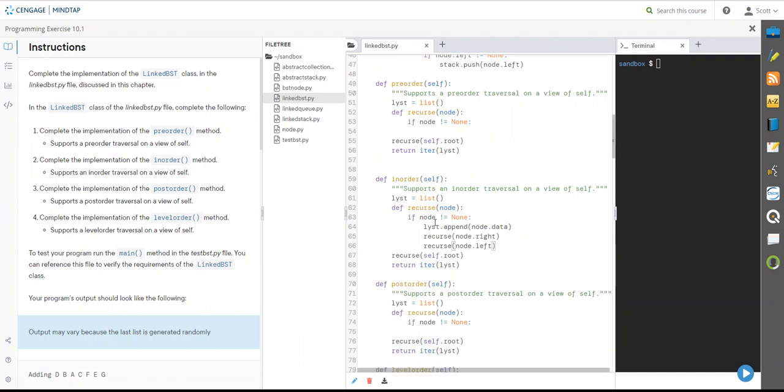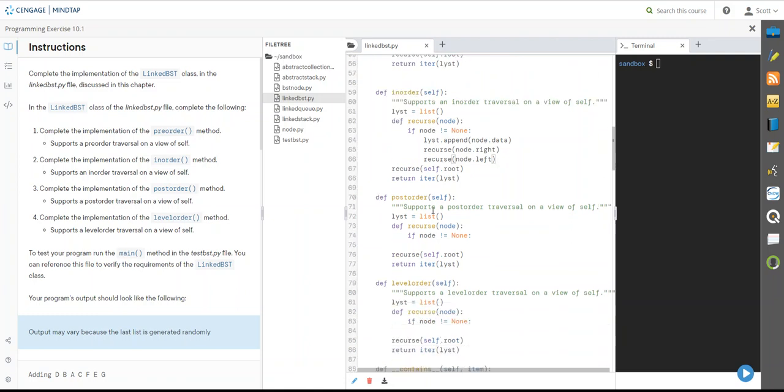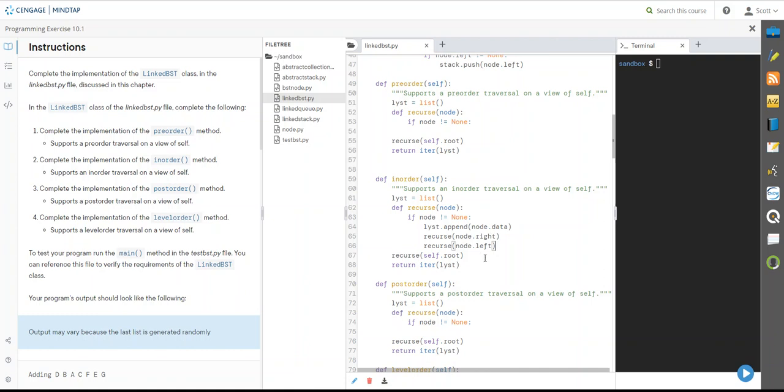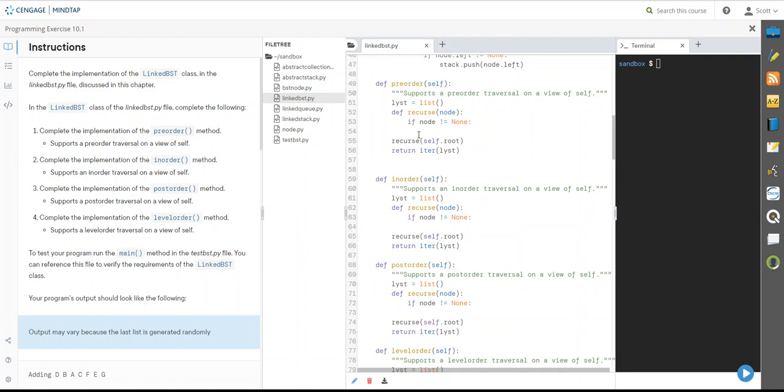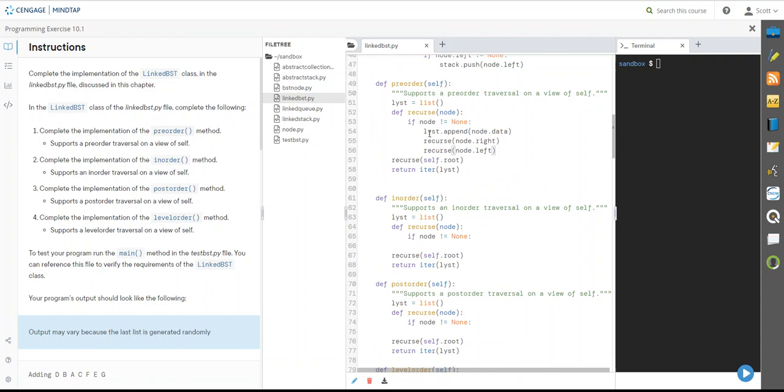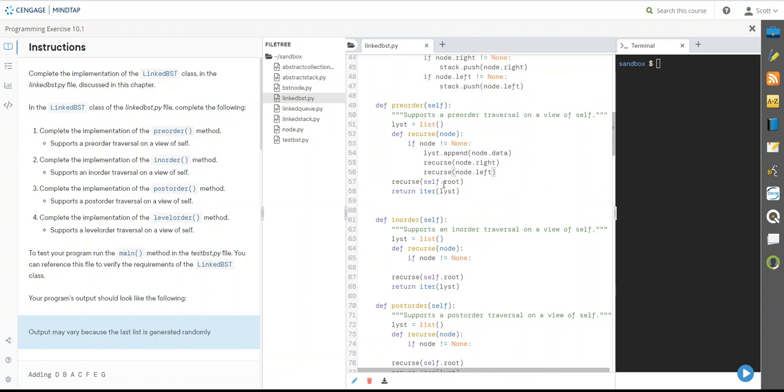Delete. That's our in order. Oop, that's not our in order, that's our pre-order. Cut that, put it back in pre-order. I didn't scroll up high enough when I went to do what we had to do. So that's our pre-order. Let's come down to in order, and in order's not far.